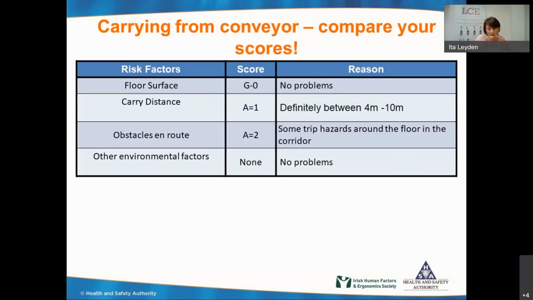And I think that's what's lovely about this tool, is that the graphics help us to consistently apply the same thinking in relation to each risk factor. But where there's an absence of graphics, such as in the case of floor surface, then there is always that little bit of subjectivity. Carry distance, we're reckoning between 4 and 10 meters.